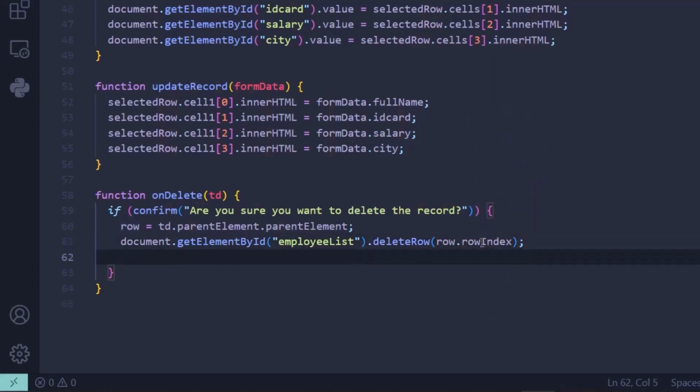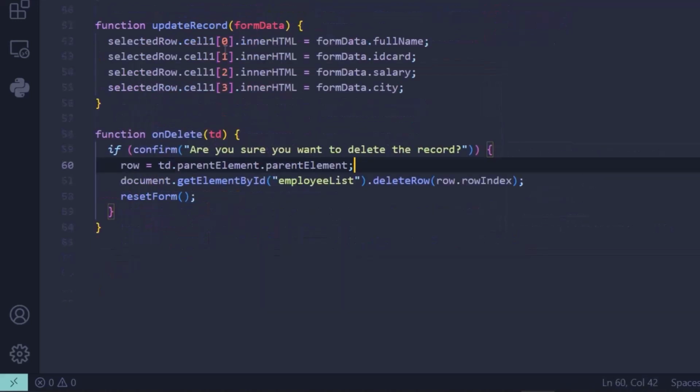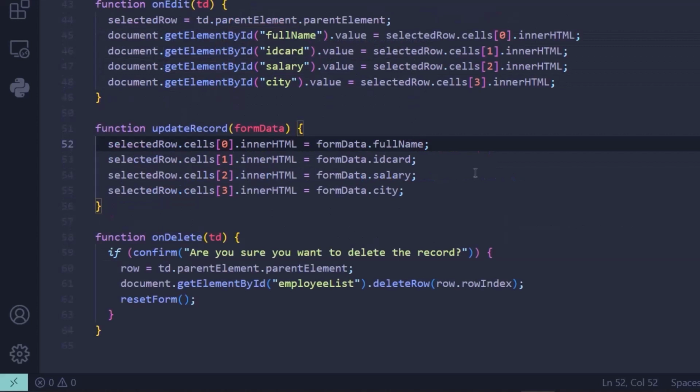Now once we have done that, we also want to reset the form. So let's call the reset form method that we had previously created. Also, this is not actually cell1, this is cells for every row. Now once that is done, you are basically done with the functionality of your form. So let's check it out quickly.